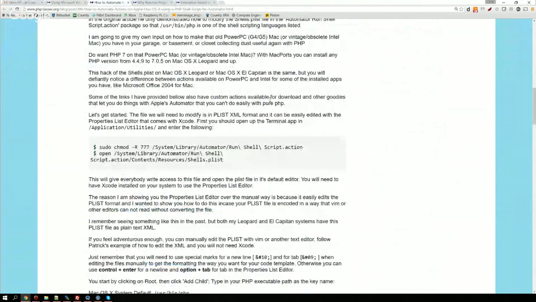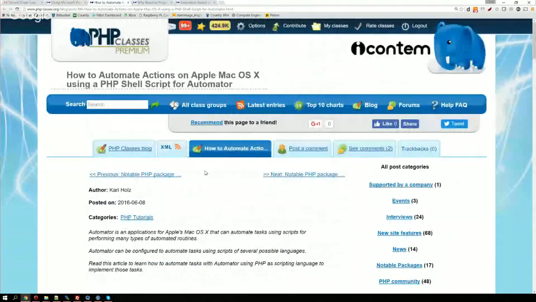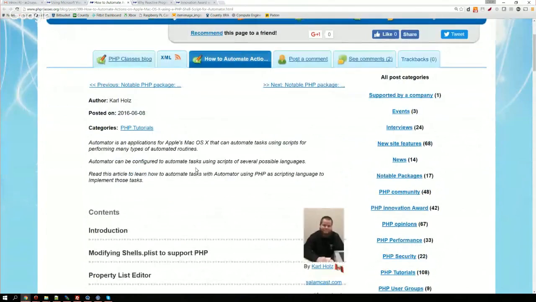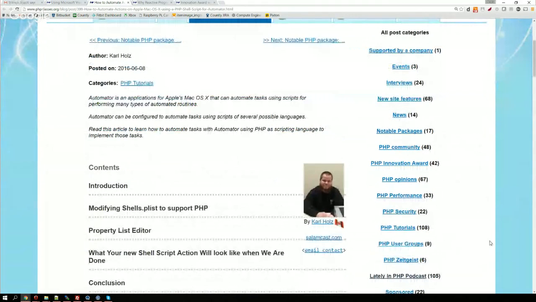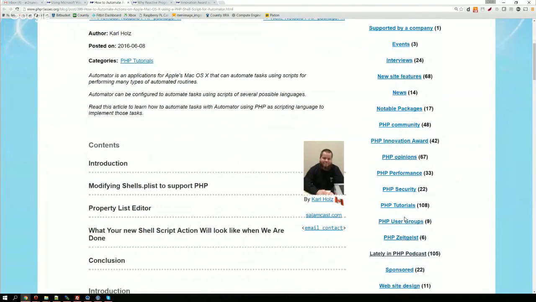The next article is called How to Automate Actions on Apple Mac OS X using PHP shell script for Automator. So basically, as on any Linux, also on a Mac, you can automate many tasks using shell scripts. But in this case, author Carl Holtz from Canada shows how to use PHP to accomplish these tasks. So you don't have to program shell specifically, but can use PHP scripts.